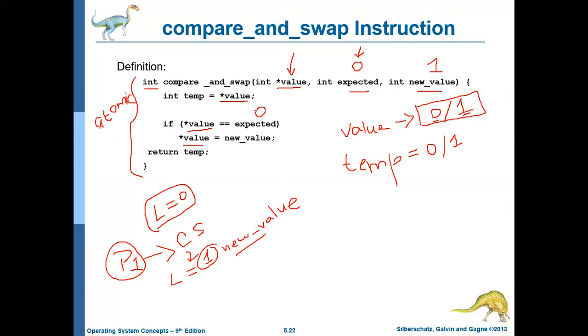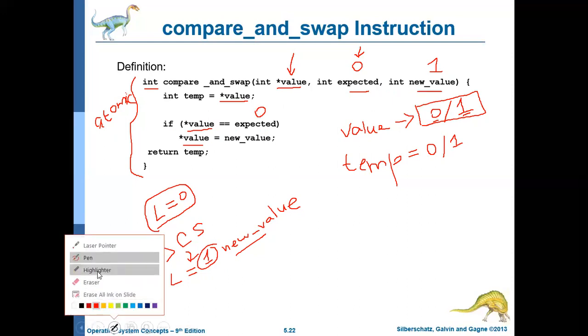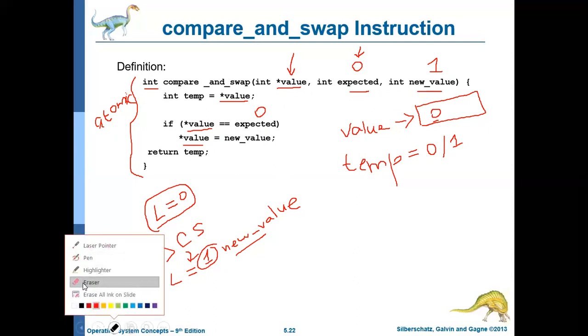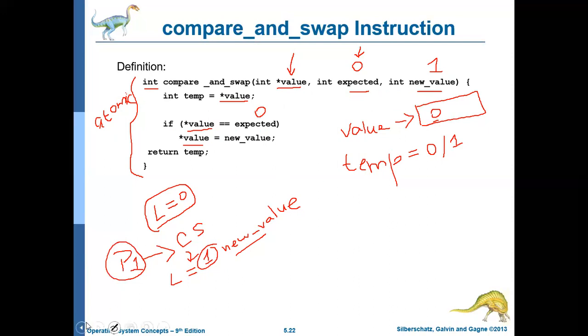Let us consider both the cases, one by one. Initially, let us assume the value is 0. That is star value: value is a pointer, and the value at the location pointed by value is 0. Then obviously temp will also be 0. Whatever value is stored here is nothing but the value of the lock. It means currently it is not locked.